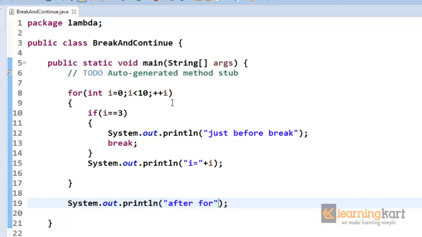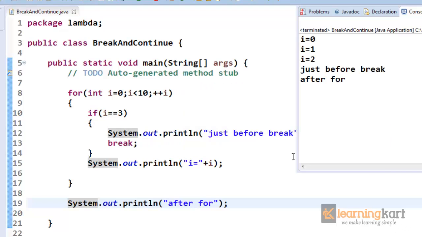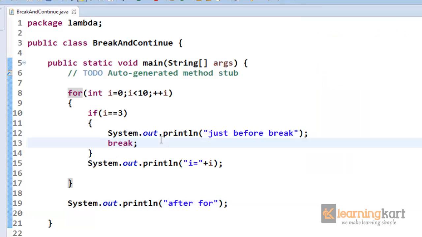So let's see how it affects this. In our case, i equal to 0, i equal to 1, i equal to 2, then just before break, and then after for. So this is how the flow works. Just as expected: i equal to 0, 1, 2, just before break, and then after for. So this is how break works.